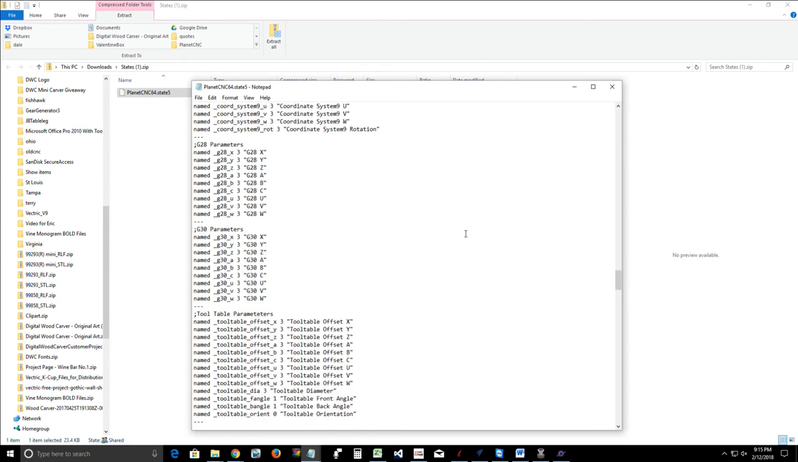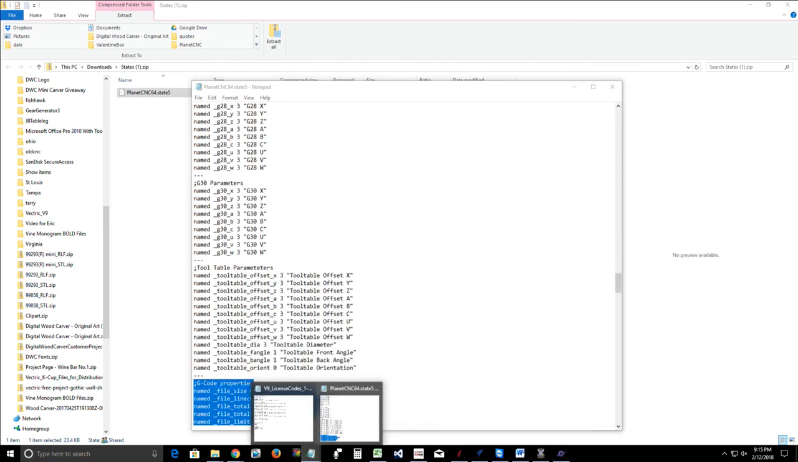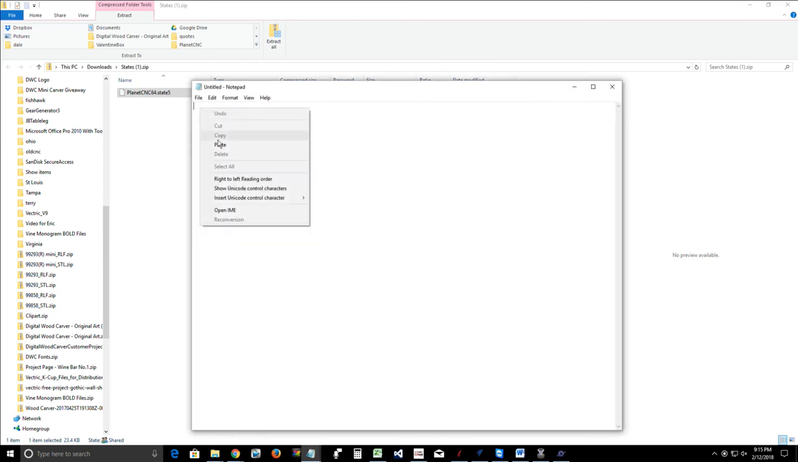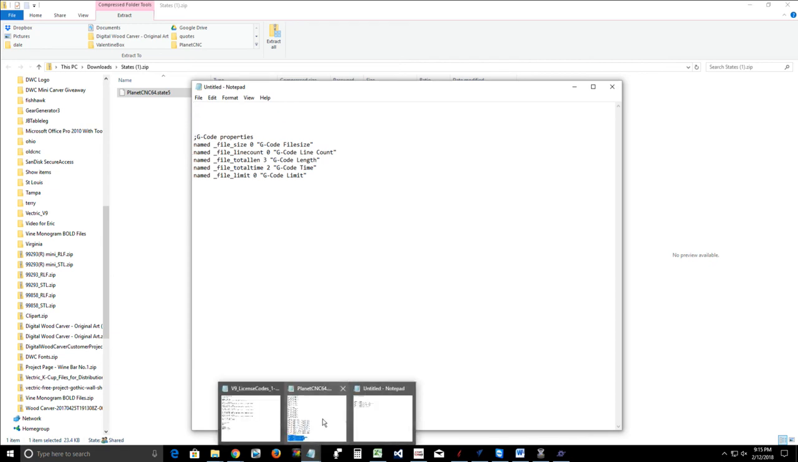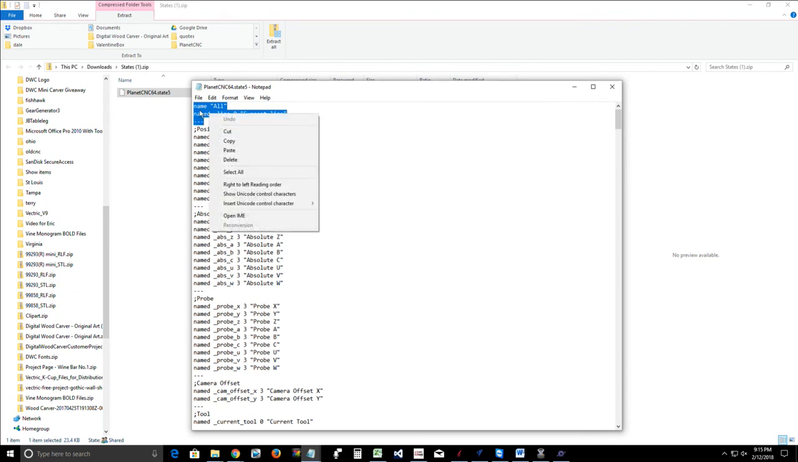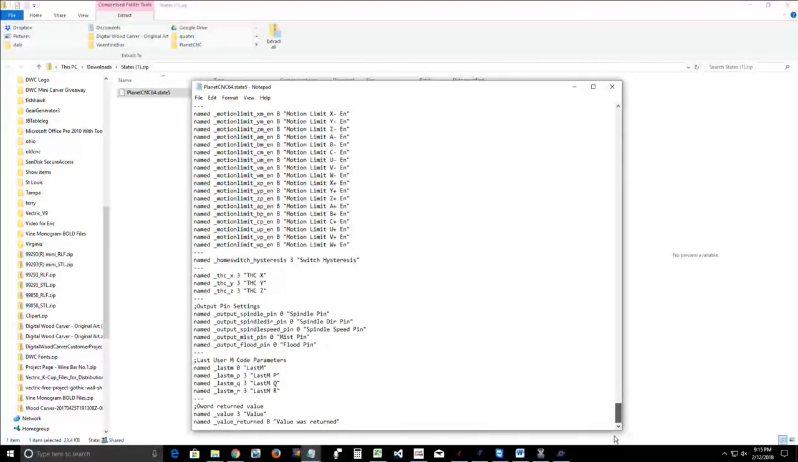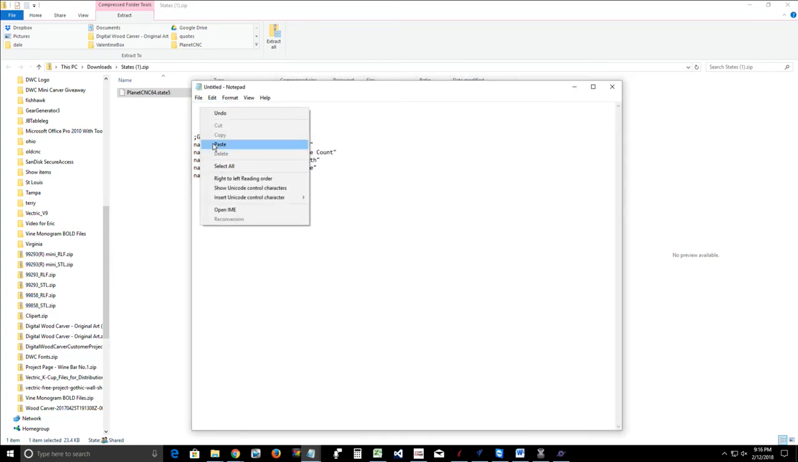Now, at the top of this, you will see name, then colons all, and then named underscore line, this little code right here. So I'm going to create a new blank Notepad document and paste in those G code properties. Then I'm going to go back into that state file and select these three lines, all the way to the dotted lines. Copy. Once I've copied those, I'm going to paste them at the very top of this page.